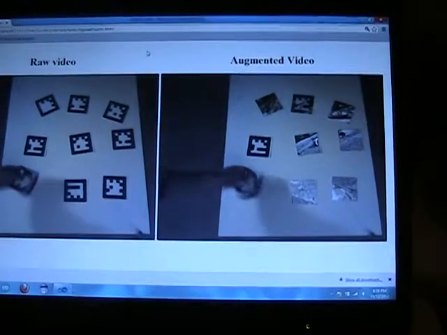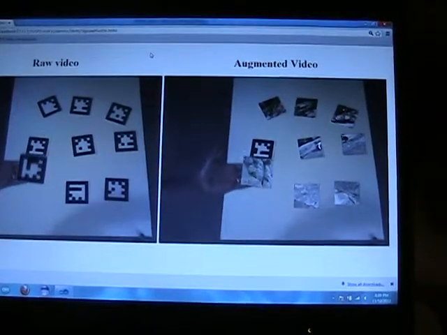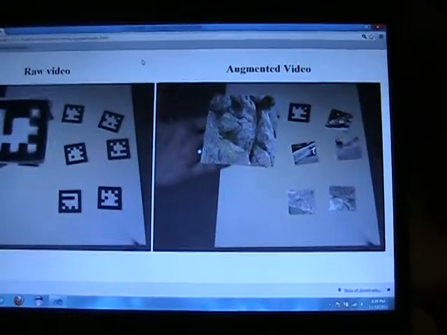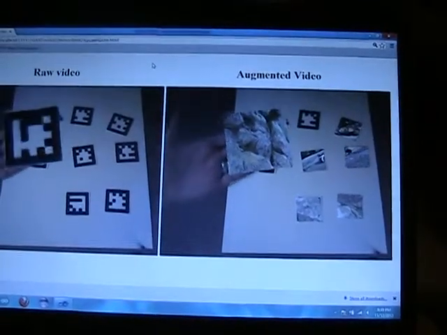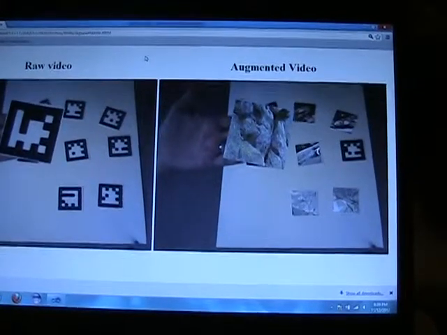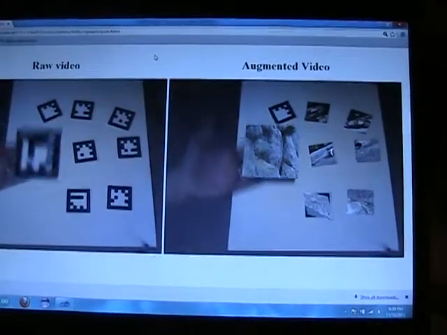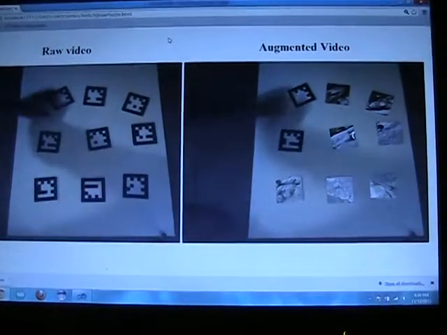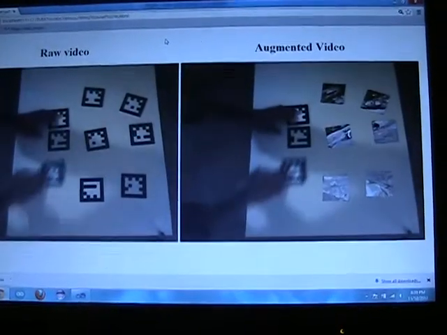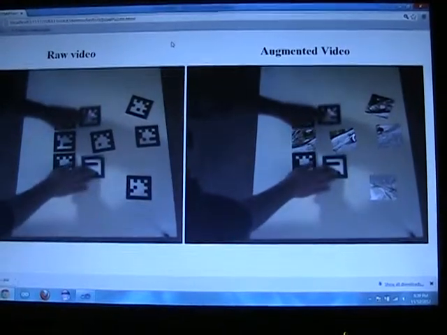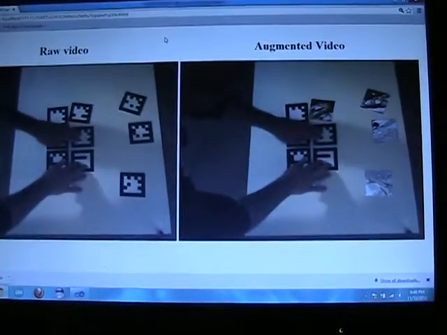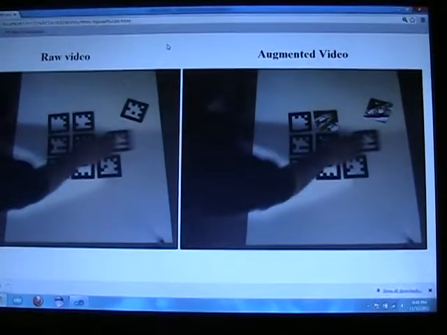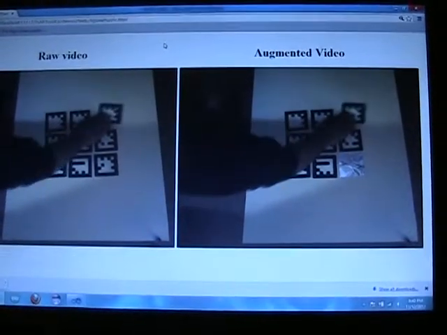If I take the marker, bring it closer to the camera, it scales and rotates. This is all done in HTML5 and JavaScript. And I'll show you the picture put together. I should mention this uses JSARToolkit, an open source port of JSARToolkit.